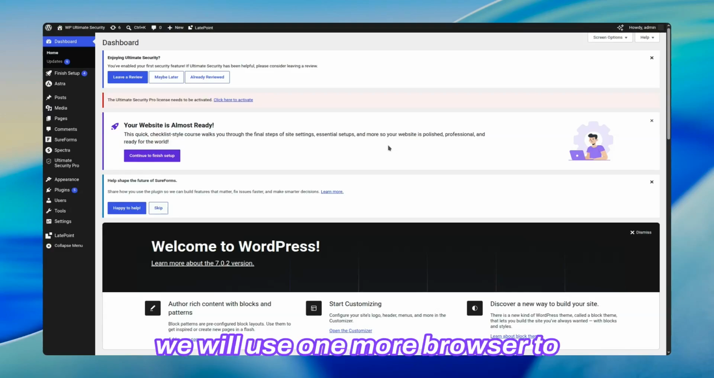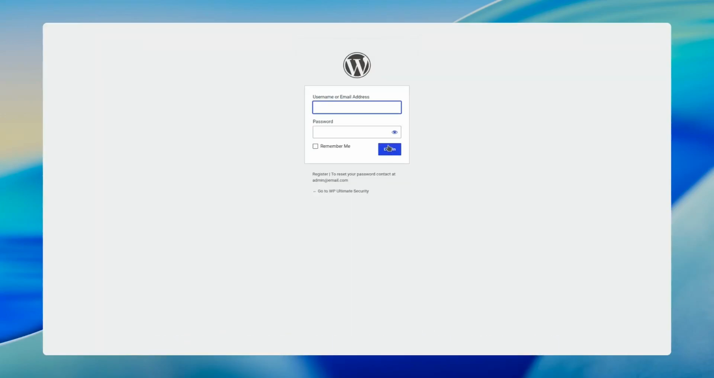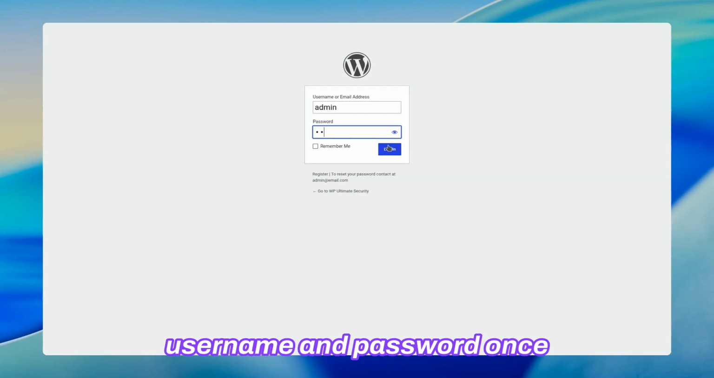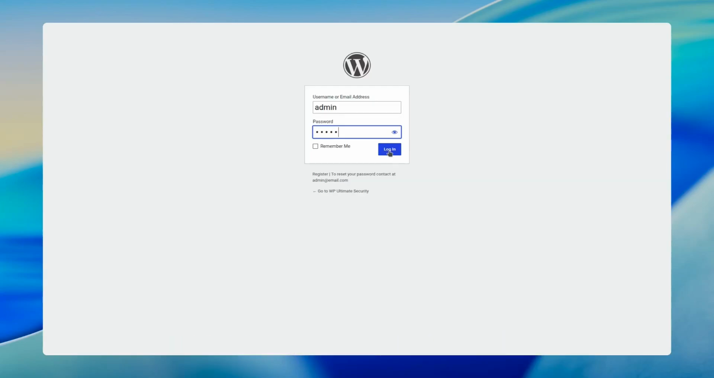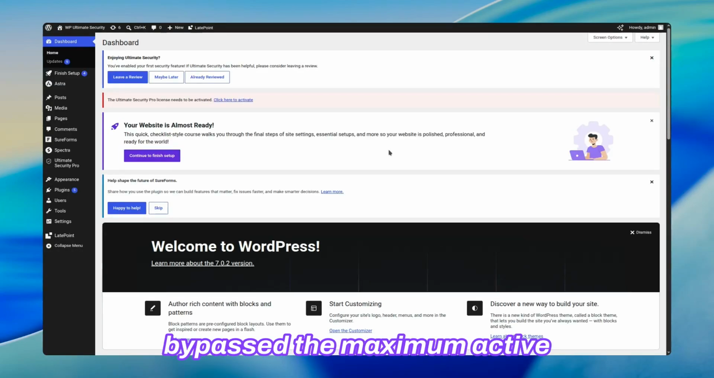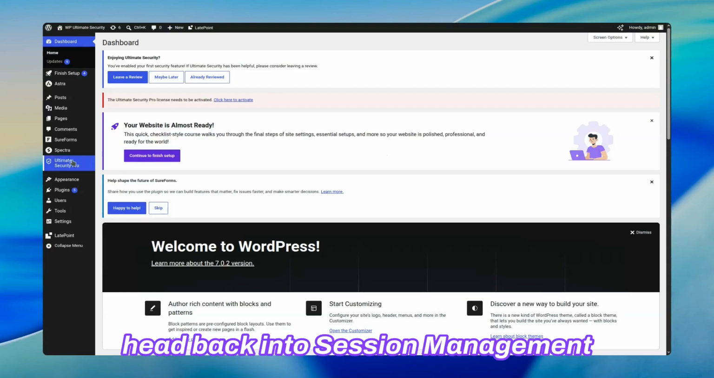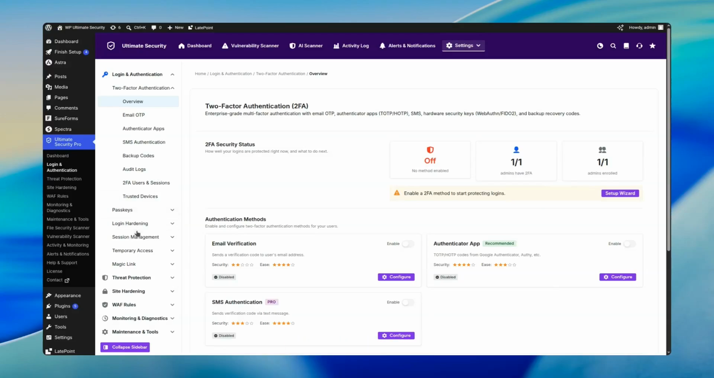This time, we will use one more browser to log into the admin account. As we type in the admin's username and password once again and hit the login button, we successfully bypassed the maximum active session settings instead of getting blocked. Now let's head back into Session Management Settings tab.